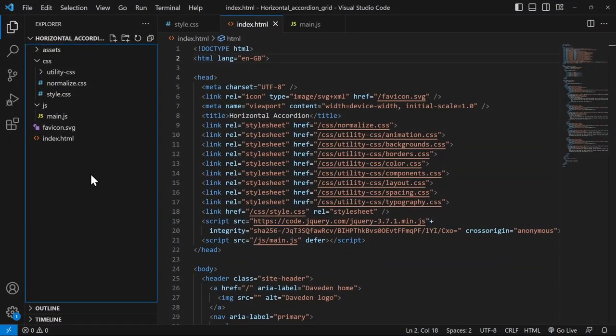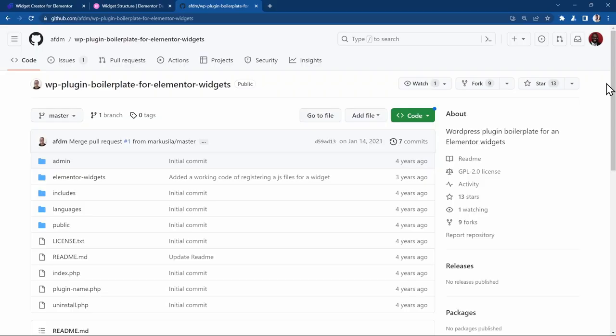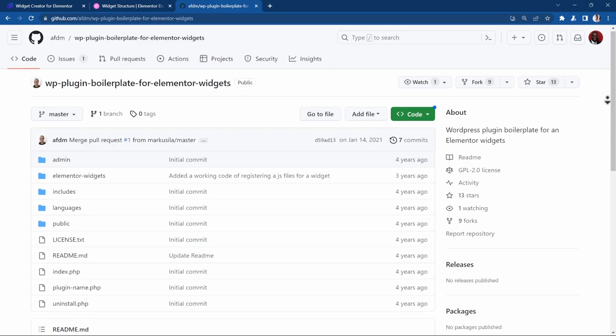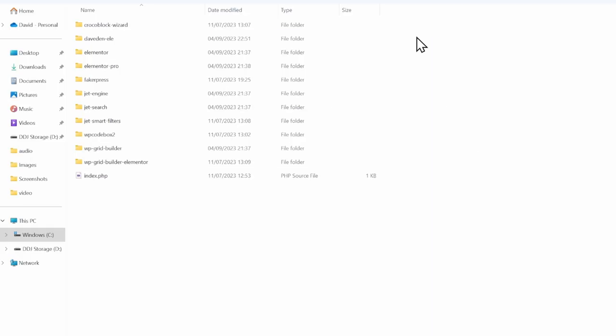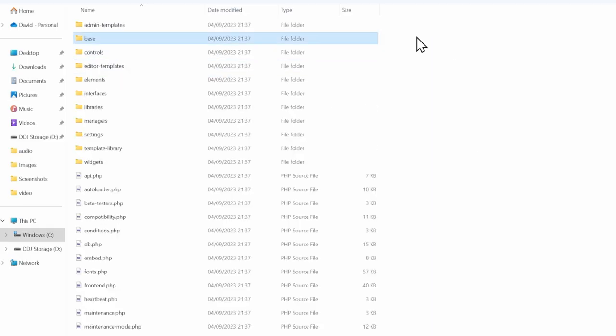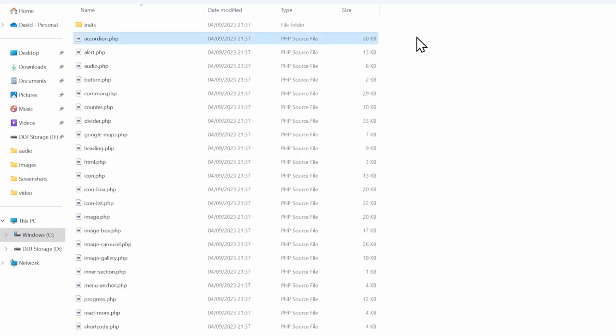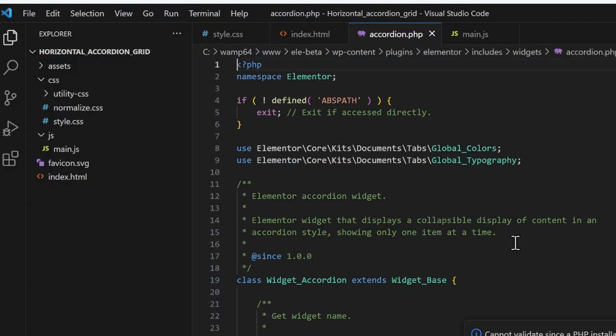And to build it from scratch, I took the HTML, CSS, and JavaScript I've already created using VS Code. Then I coupled it with a boilerplate I found on GitHub. And finally, I used Elementor's native accordion, and I saw how they structured it, and I used that as a guide for creating my own accordion widget.